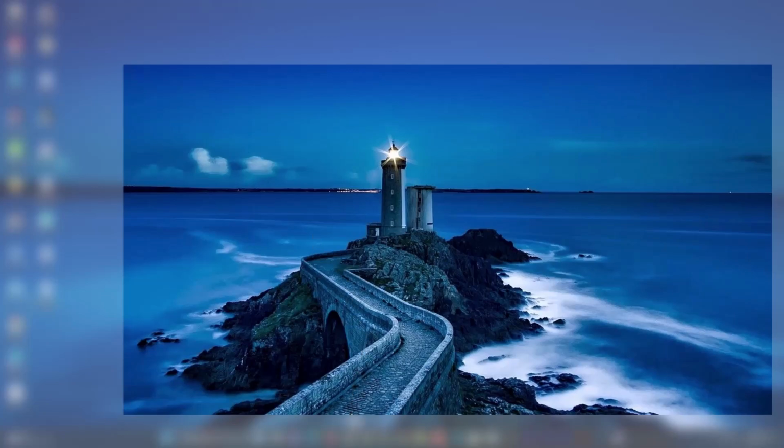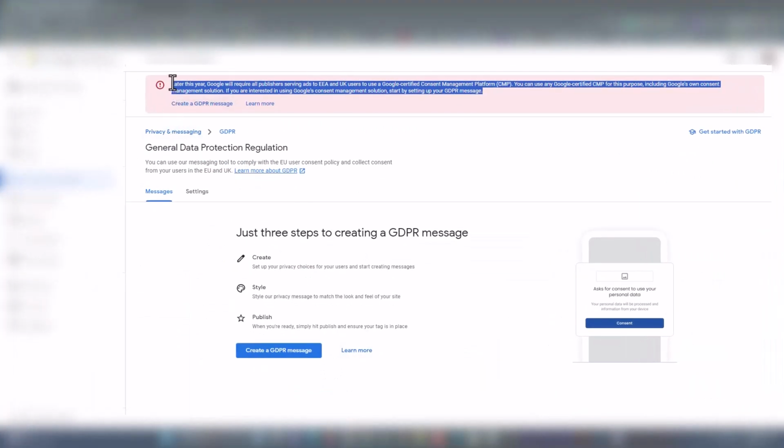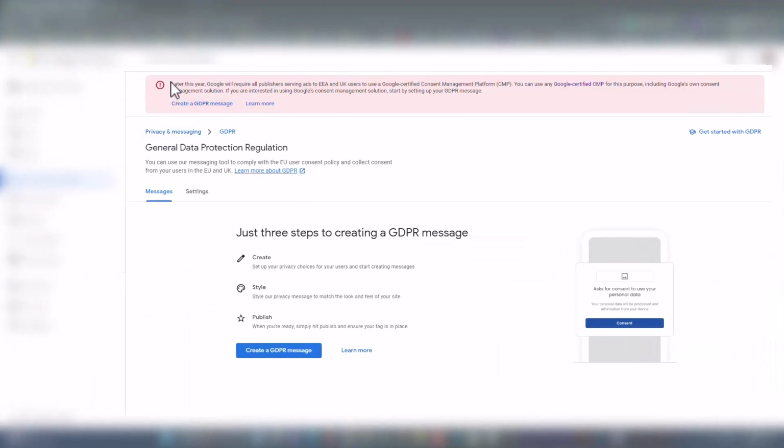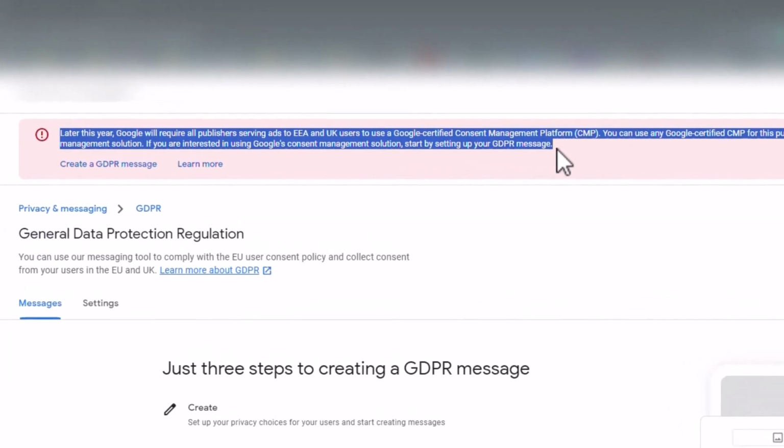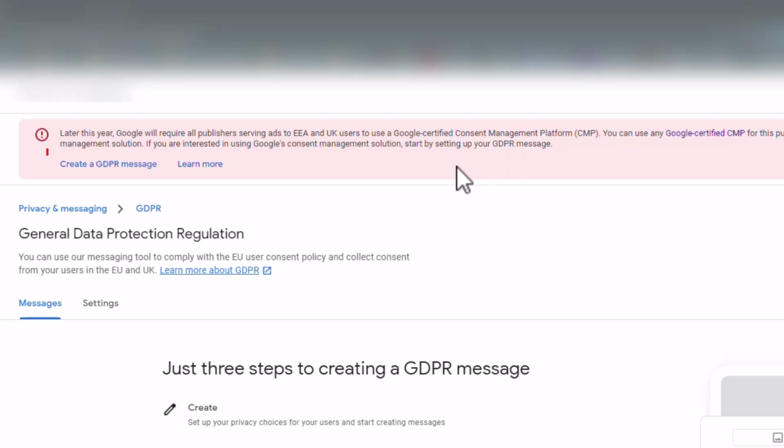In this tutorial, you'll learn how to solve the Adsense GDPR message problem. Here, you can see this type of message in your Adsense account. How to solve it? At first, create a GDPR message.